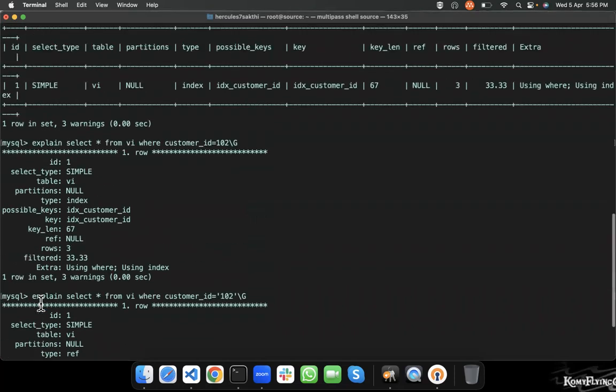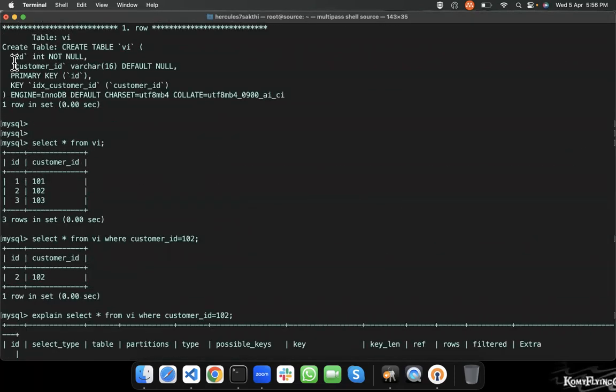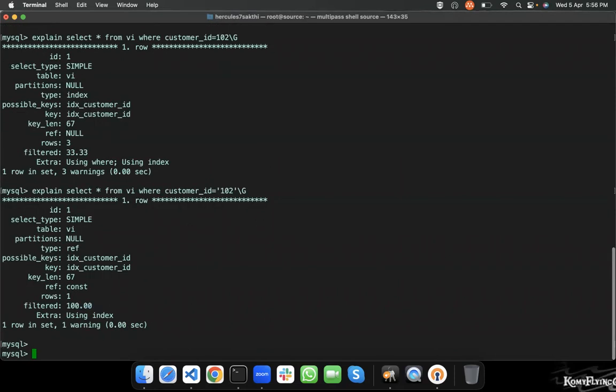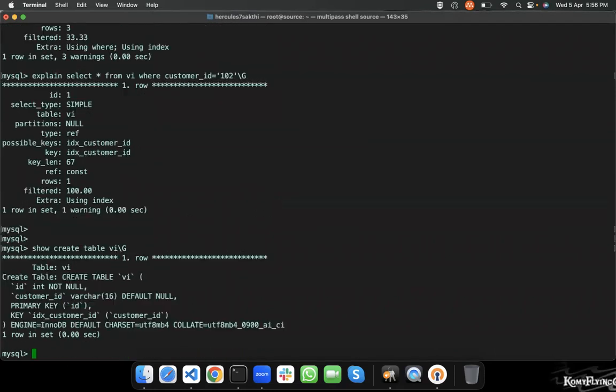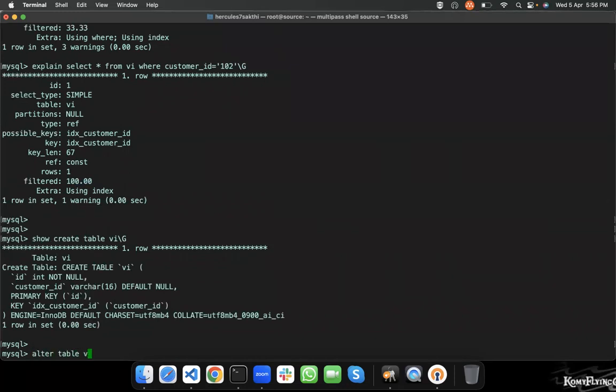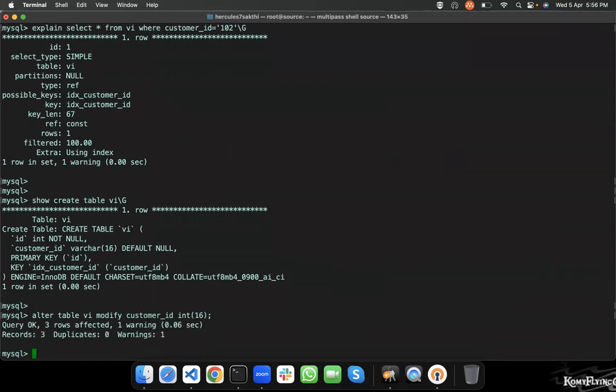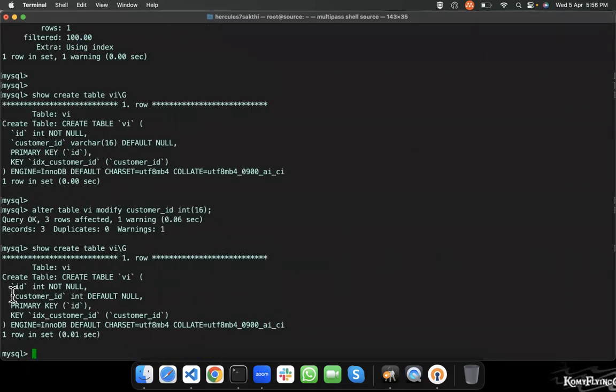The next one is, I know I am going to only store numbers in this customer ID column. Then why do I need to have it as a varchar column? I can better convert it to integer, right? So let me convert that. Show create table VI, alter table VI modify customer ID integer. I am just converting to integer. Previously it was varchar. Now I know that we are just going to store numbers in the customer ID column, so why do I need to have it as a varchar? It did not make sense, right? Because we need to choose the right data type for the right data. So I just converted it to integer.